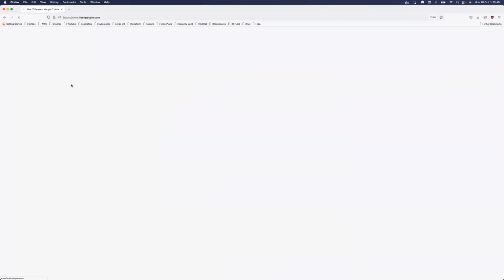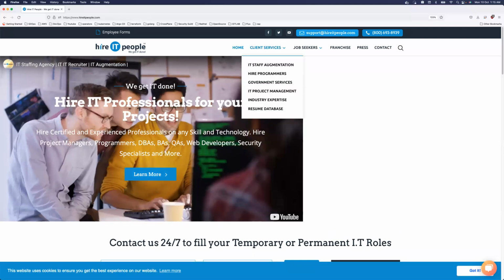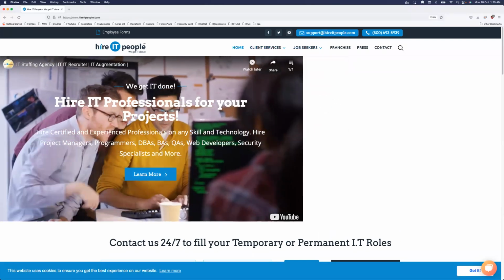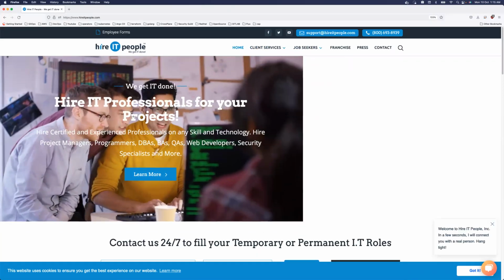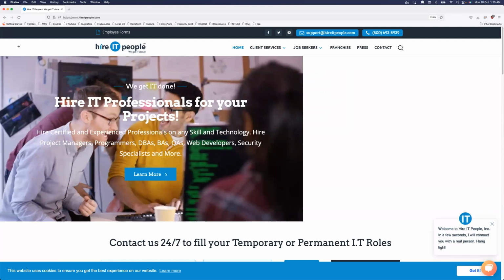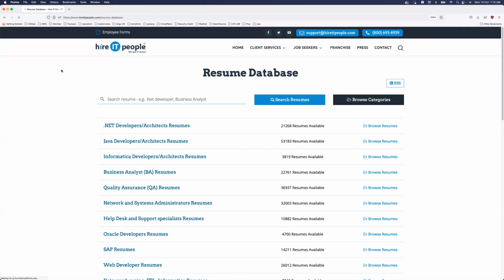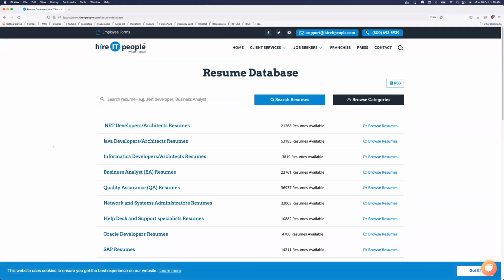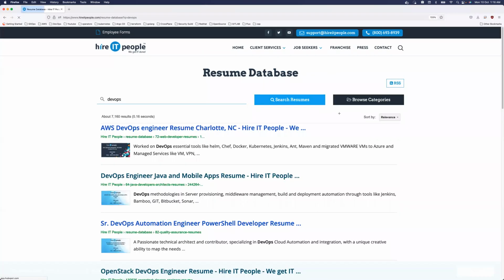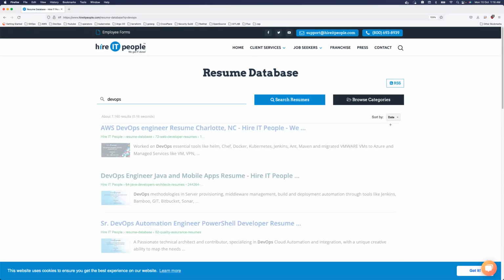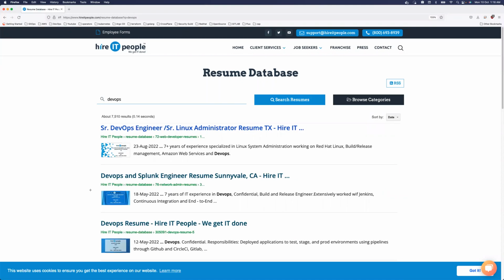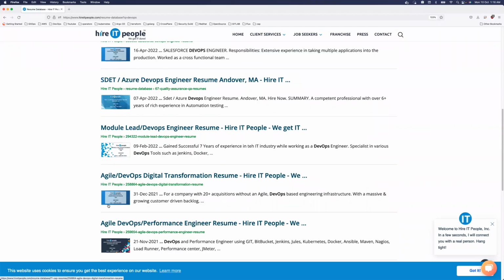So go to the website called Hire IT. And once you go there, this is the Hire IT portal. And in Hire IT, you have a lot of things, but our primary focus is looking at the resume builder of Hire IT. You can also do this: search for Hire IT resume database. And here you have resumes of a lot of DevOps engineers, Java developers, business analysts, quality assurance engineers, everybody. Because we are interested in DevOps, what I will do is come here, search for DevOps and click on search resumes. Instead of sort by relevance, what you can do is sort by date so that you will find the latest DevOps engineer resumes, and then click on whichever resume you're looking for.